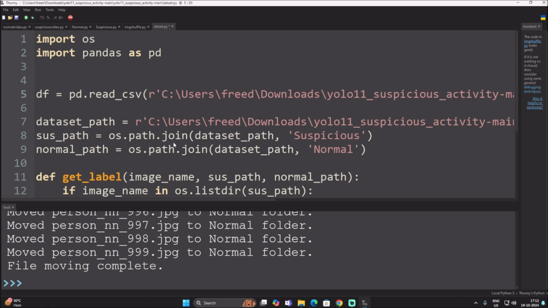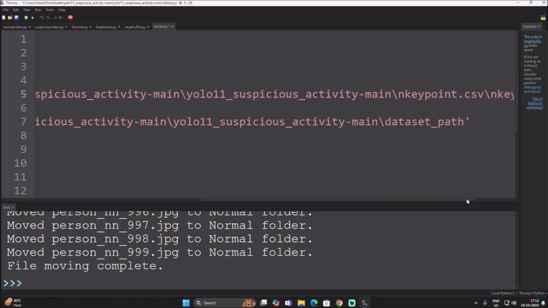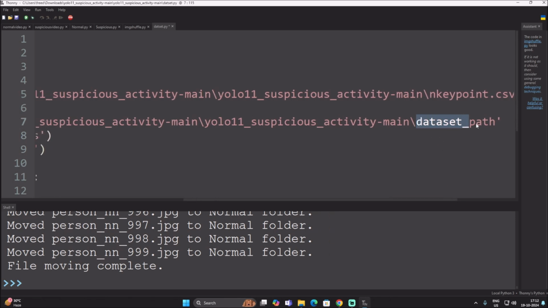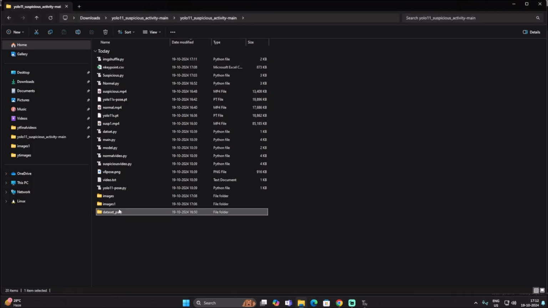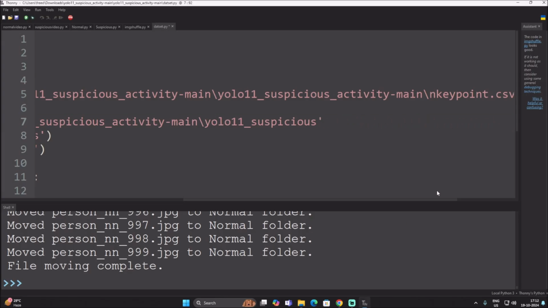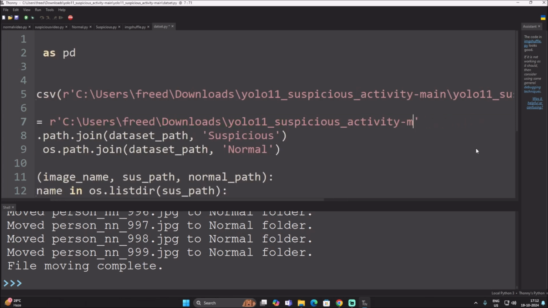And then I need to mention the dataset path folder, where it will create the dataset, where we have our normal and suspicious folder. So for that we want to mention our dataset folder path, because inside the dataset path folder we have the normal and suspicious folders. Simple. So I will go here and right click again, copy as a path, and then just remove the old path and mention the new path.